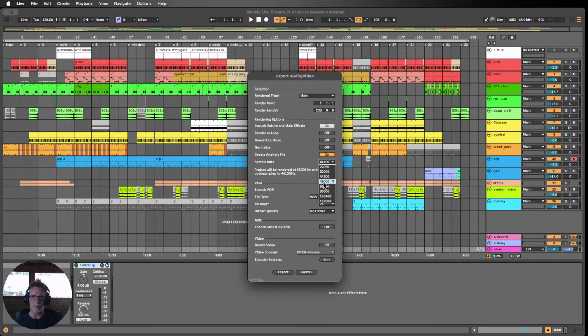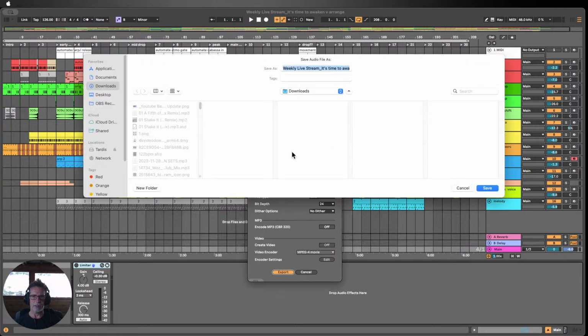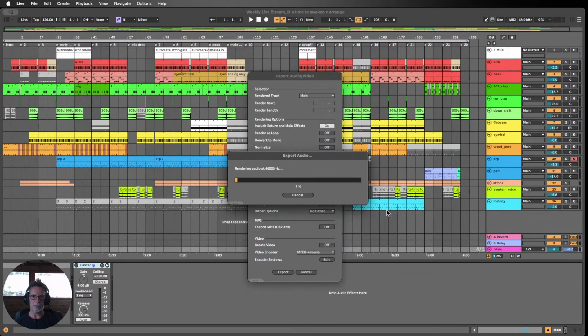I'm going to change the sample rate to 48K. That's what I normally work in, which is what I'm working in up here in the right of Ableton. WAV file, 24-bit depth, no dither, lovely. Export. Let's save it in the download folder, and as easy as that, and off we go.